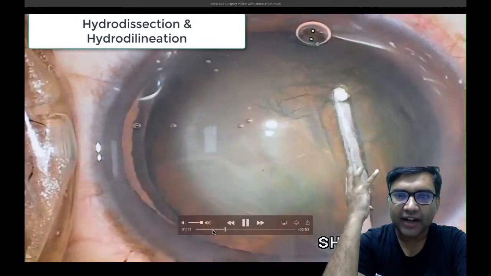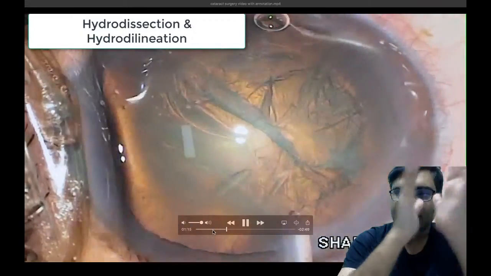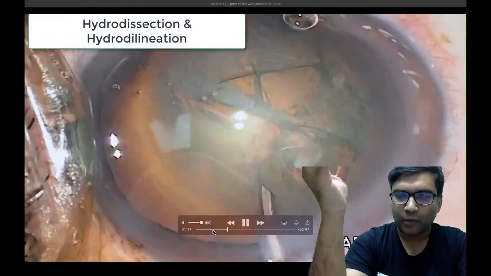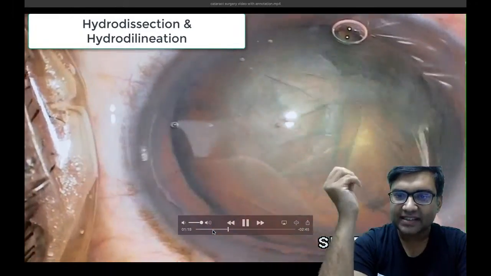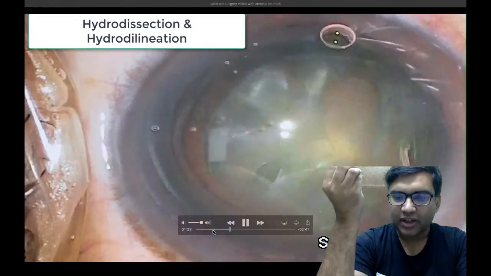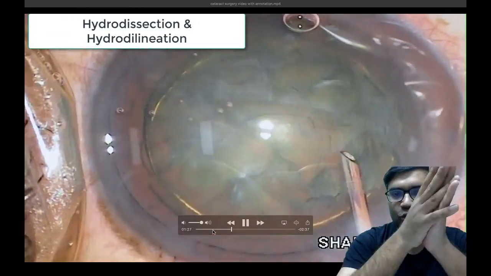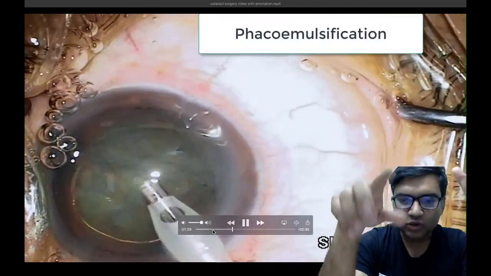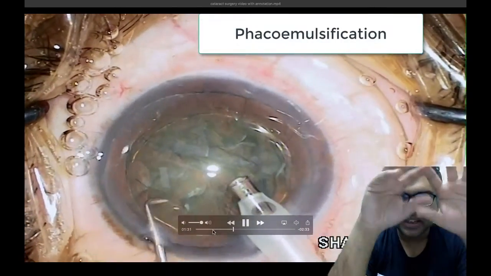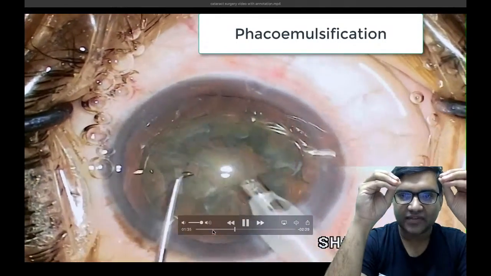What is the meaning of hydro procedures? I first separate the anterior capsule from the epinucleus and the cortex, and then with the help of a jet of water I am separating the layers of the nucleus. So can you see here, now the nucleus is well delineated, and now I have done the phacoemulsification.